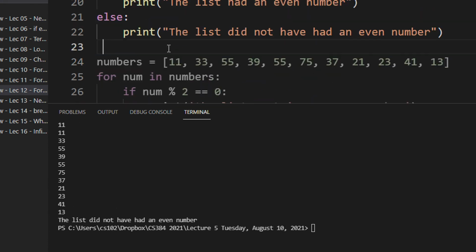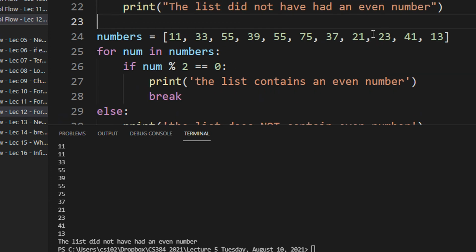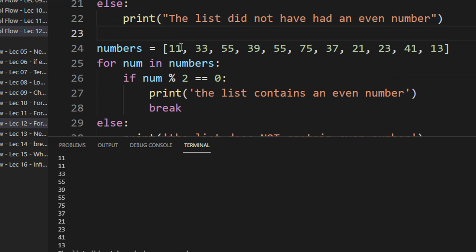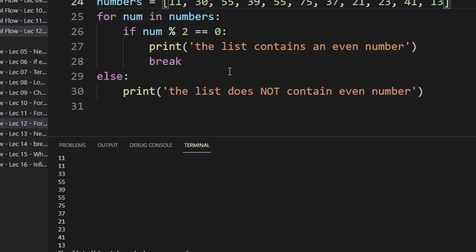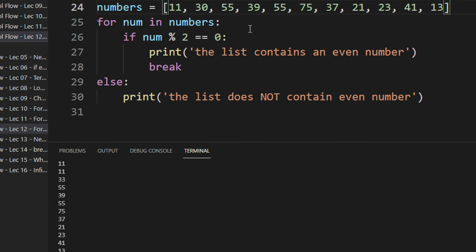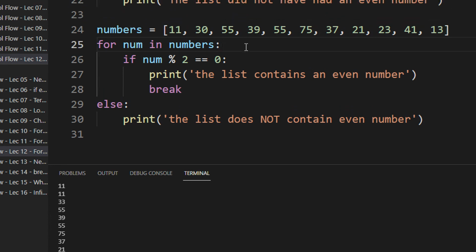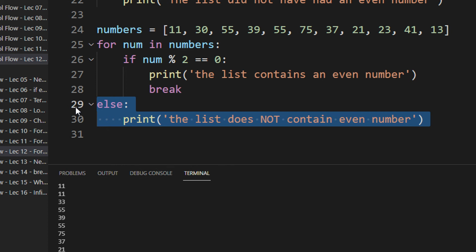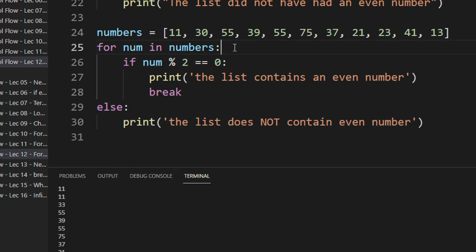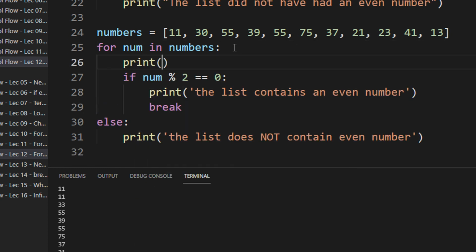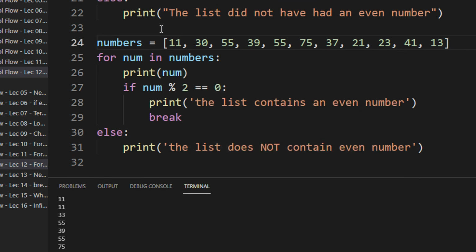Now just see the next case. Fine. So let me keep this as 30. So I'm having one even number, right? And let me also print this. Let me keep the num here. So it iterates over every number.